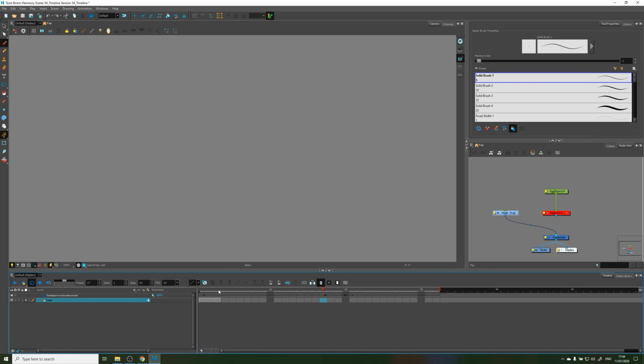Now, if we scrub, you can see we're animating. This is the first drawing we had, and this is the second drawing. And if we move that away, you can see there's a line here separating the two. That is so you know the drawing has changed.